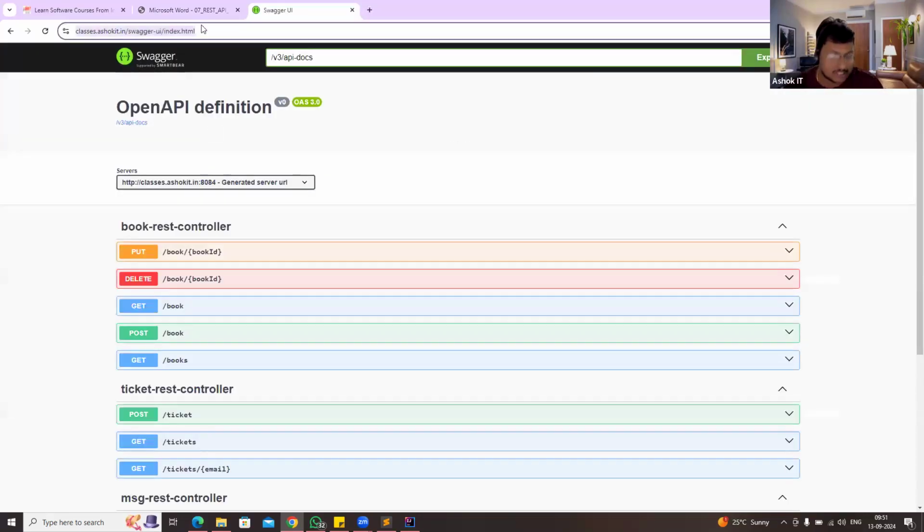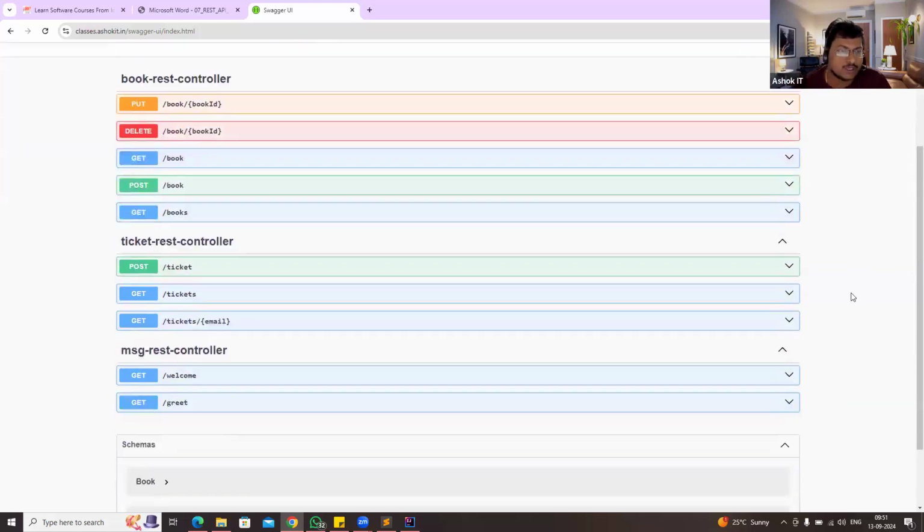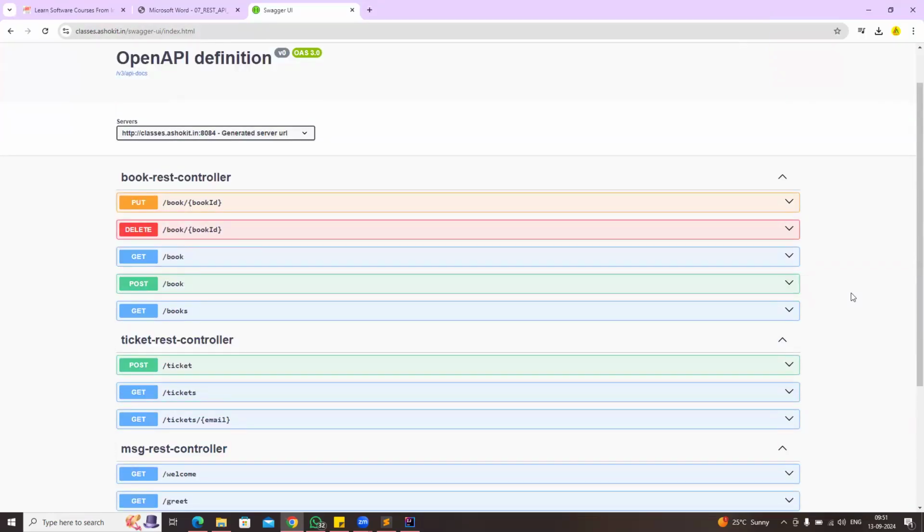Yes, so this is my Swagger documentation. This is the official Swagger documentation URL from me. I developed one REST API project. I have deployed that REST API on a public cloud platform, and I am giving my Swagger URL for you. Are you able to hit my Swagger URL, guys? Can you check it?